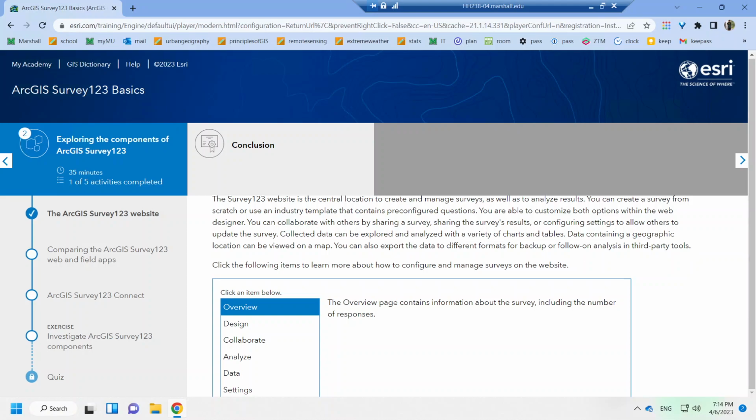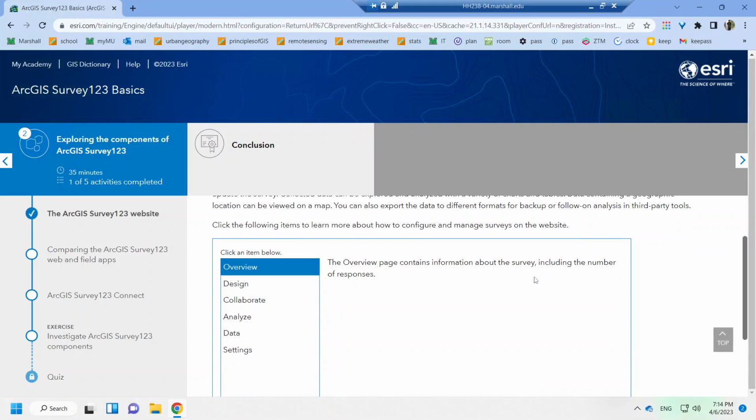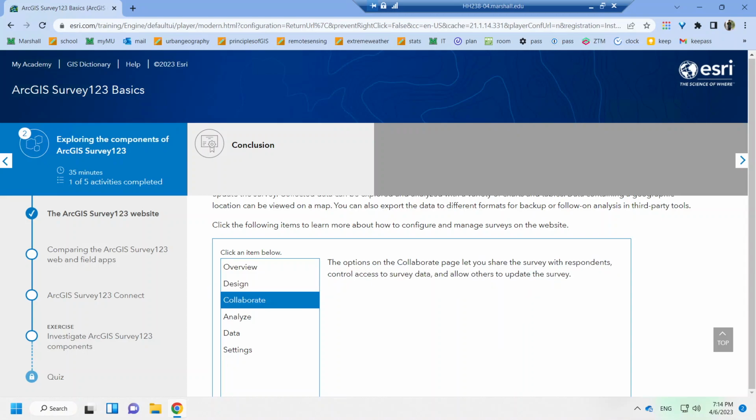Click the following items to learn more about how to configure and manage surveys on the website. Overview. The overview page contains information about the survey, including the number of responses. The design page provides access to the web designer where the survey is styled and published. Collaborate. The options on the Collaborate page let you share the survey with respondents, control access to survey data, and allow others to update the survey.